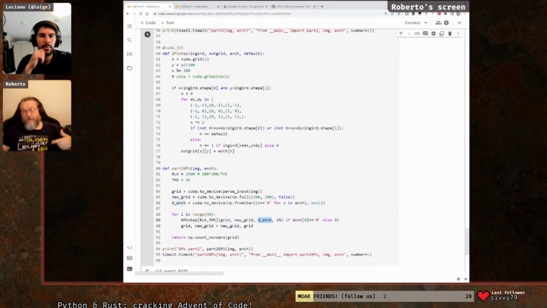I'm also passing to the GPU the enhancement string, that is again a NumPy array. And I'm passing the default to tell if we are in the infinite space or not. All of these are arrays that are created in the memory of the device. The device is the GPU. So those arrays are not in Python. Those arrays are referenced by Python variables, but they are in the GPU.